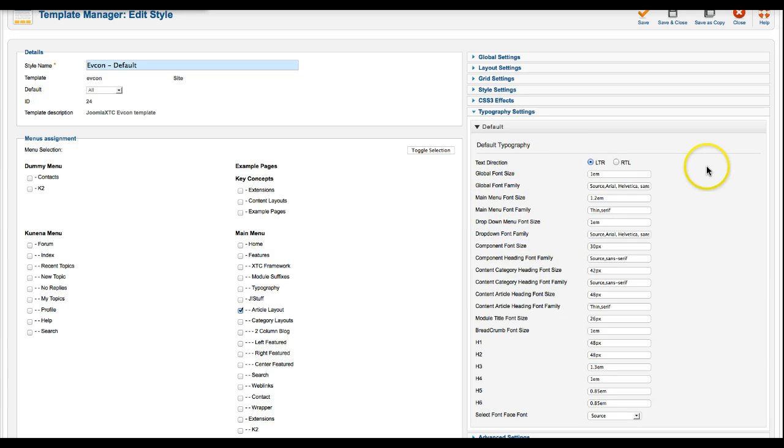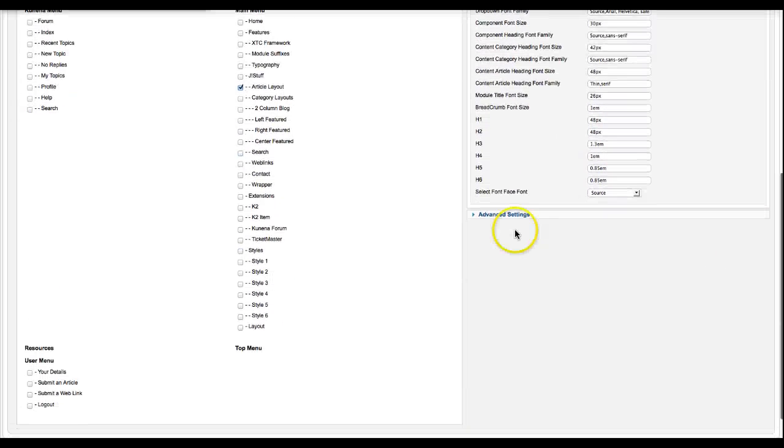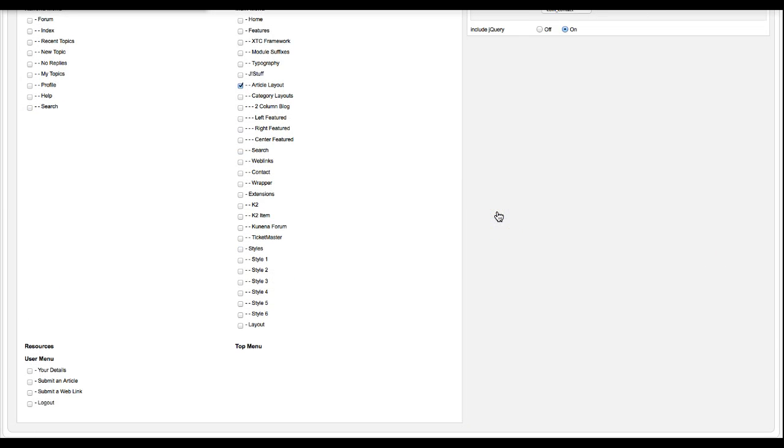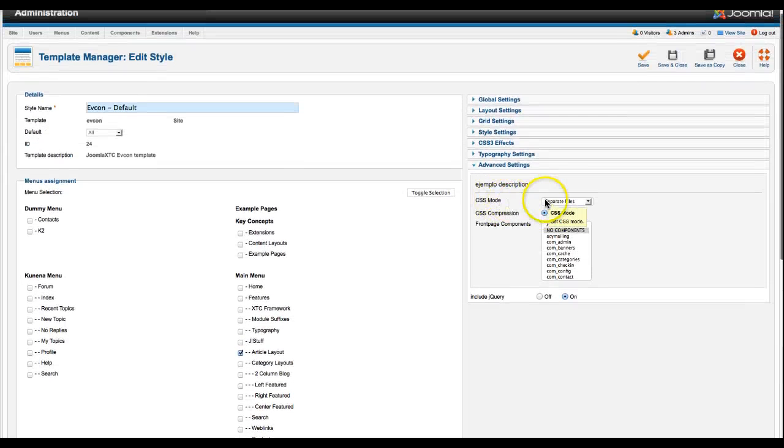And here's your basic typography settings. This gives you your text direction and all of your font sizes for your H1s, your component heading, all of your font families for everything. And then we have the advanced settings, and in here you can have your CSS mode, single file, separate files, head embedding, compression on or off, include jQuery on or off.